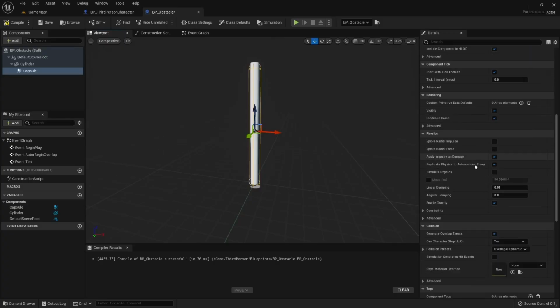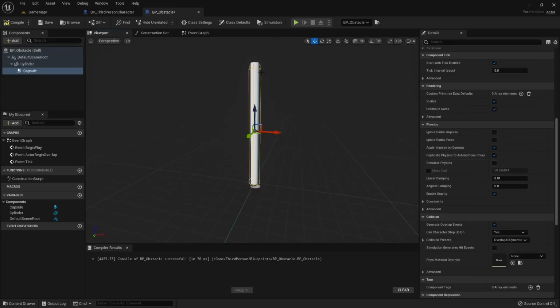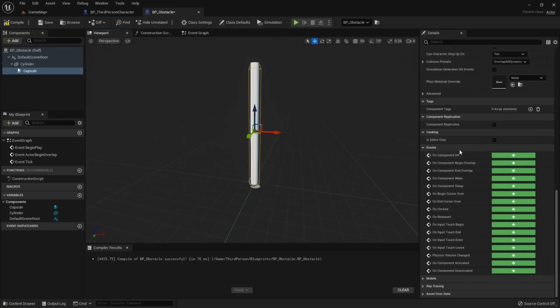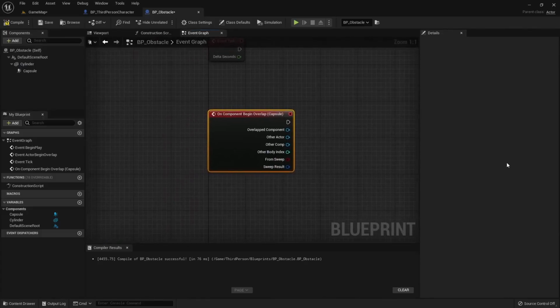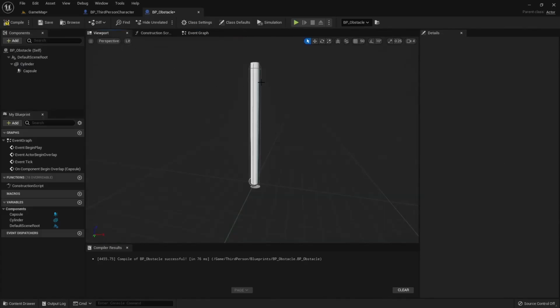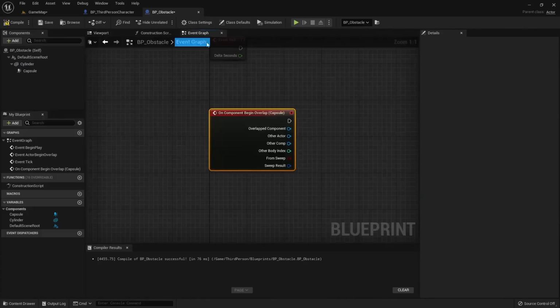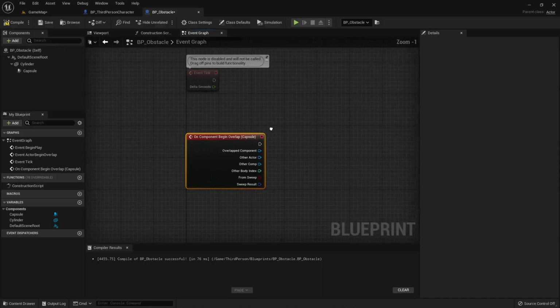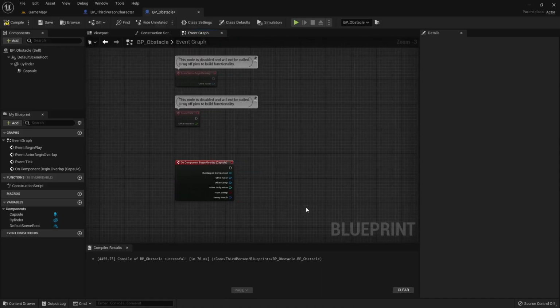And then in the details panel with collision selected, you want to select on component begin overlap. So this will be called whenever our collision comes into contact with an object. But right now, this event will be fired whenever it comes into contact with anything. So if it touches a plant, or maybe if we have birds in a game, it touches a bird, then this event will be fired, which is something that we don't want to happen.